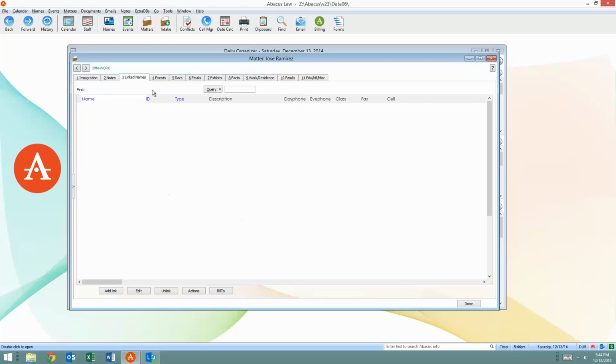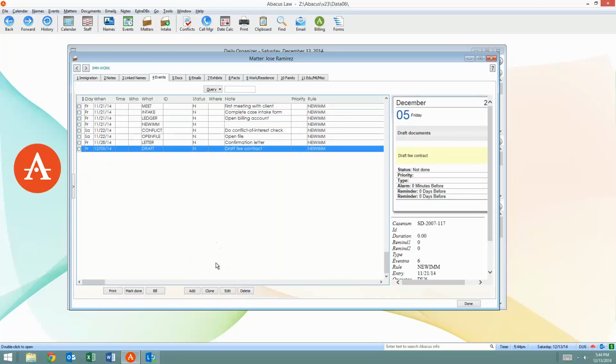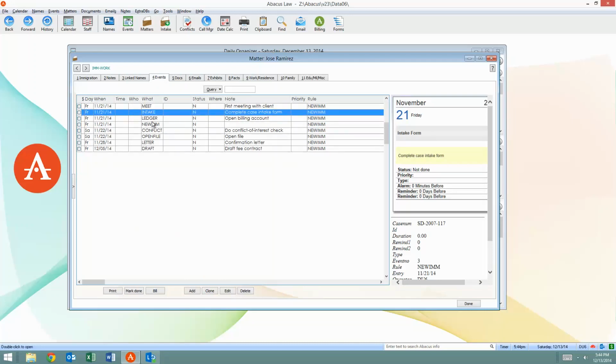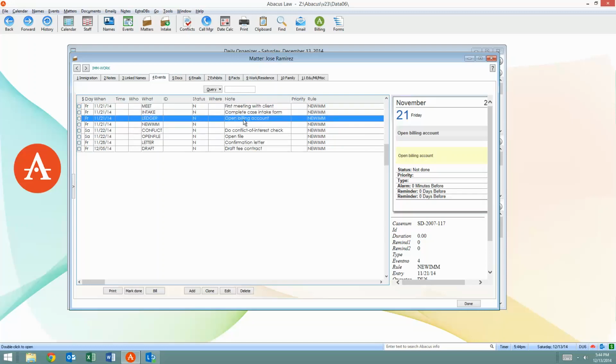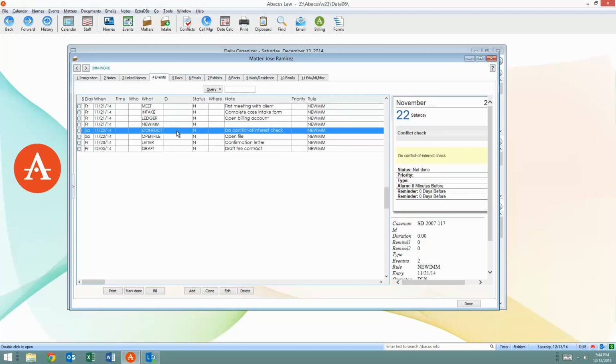But events is basically a series of calendar events that you've created for your client. So once you create a new immigration file, it will automatically create at least these series of events, which is: you need your first meeting with a client, completing the intake form, opening a billing account, doing a conflict of interest check, and so on. But you are able to add and customize events that you can put into this system.